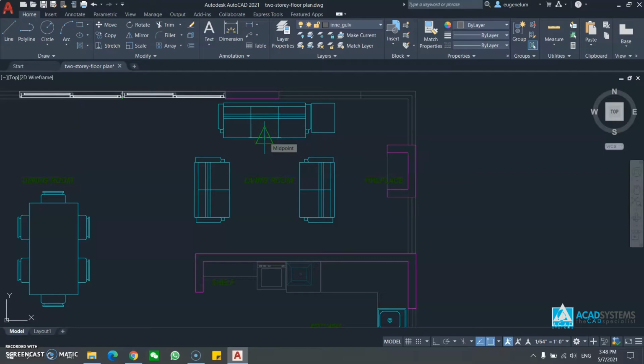And you will see a triangle tooltip is shown, and this is the tooltip for midpoint. Each Osnap has a different tooltip, and I will show it at the end of this video. Now, hover your cursor over another sofa and drag it to the center. Now you can see the center of these sofas and just click it to draw your table.